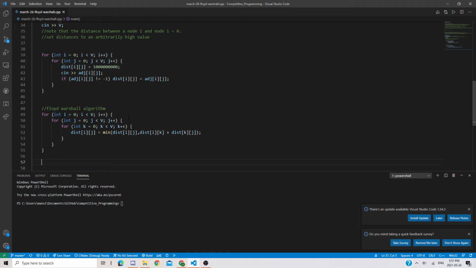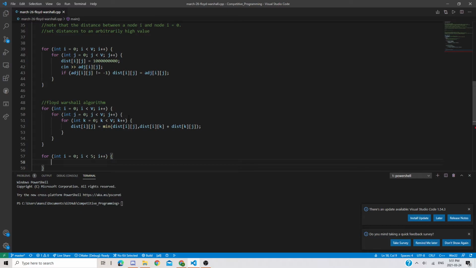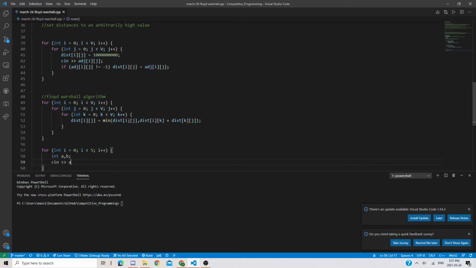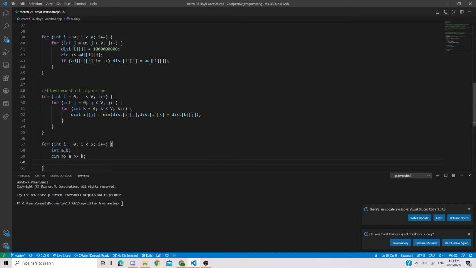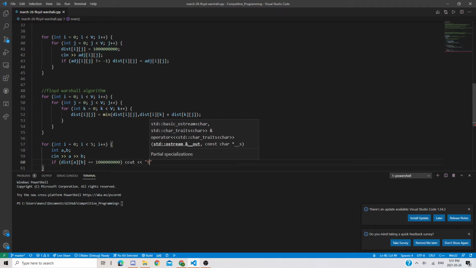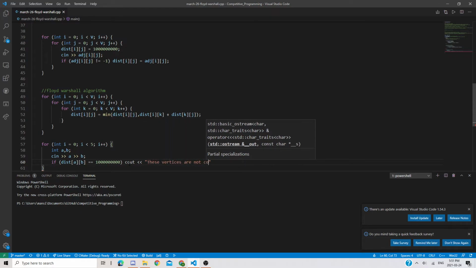And we'll do some inputs. We'll go for 5 inputs. For int i equals 0, i is less than 5, i plus plus. And then we'll take two numbers, a and b, cin a and b, and then we'll do a condition here. If dist at a to b is equal to this arbitrarily high value, then we can conclude that these vertices are not connected, and then we can end there.